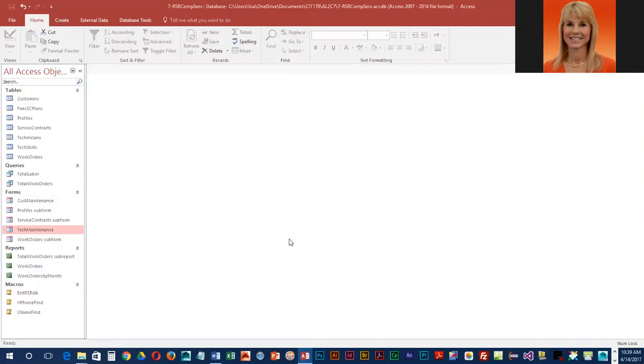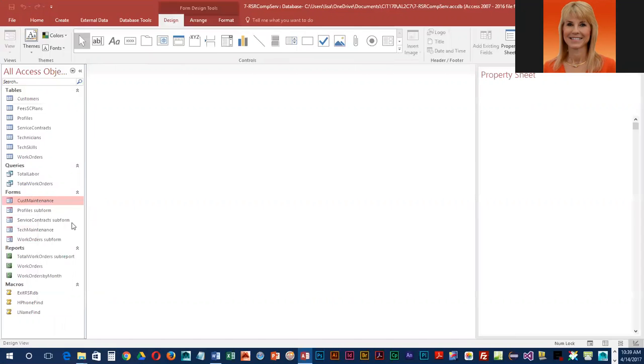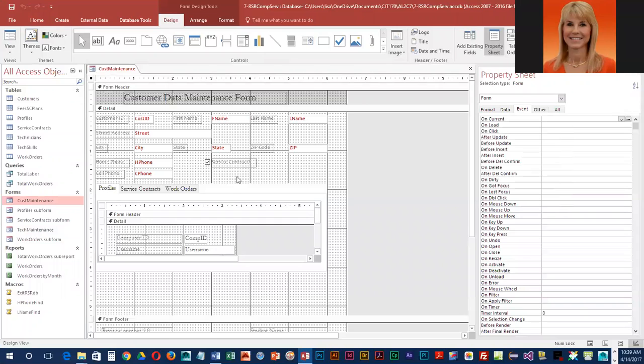So we added a button to tech maintenance to find the last name. And now we're going to edit customer maintenance. So we're going to right click and go into design view. And we're going to add buttons for home phone and last name. And this is why we made last name generic, so we could put it in multiple forms.